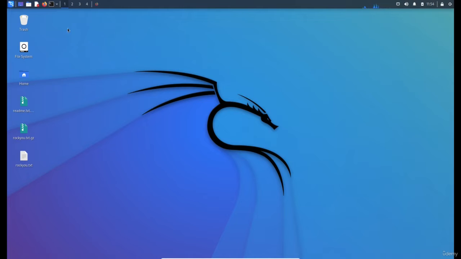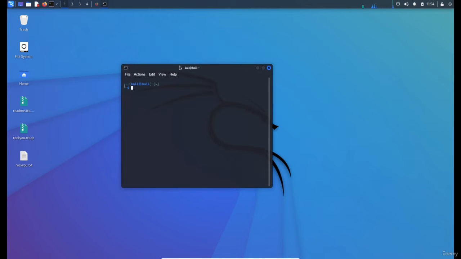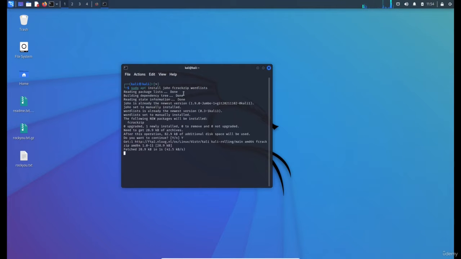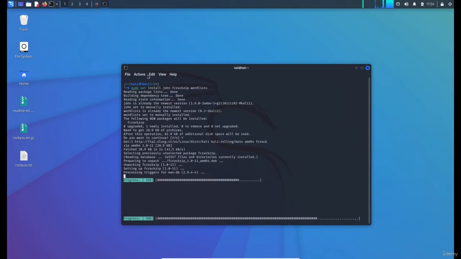So first we'll make sure some command line tools are installed to crack the zip file, which is John the Ripper, fcrackzip, and word lists. So install those in Kali Linux. Just takes a moment or so. And let me just enlarge the font a bit.